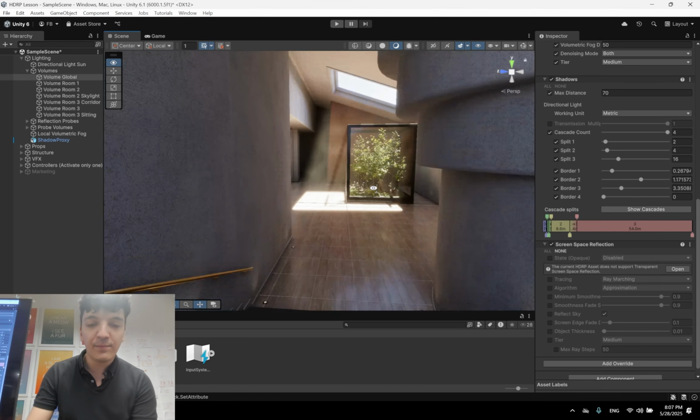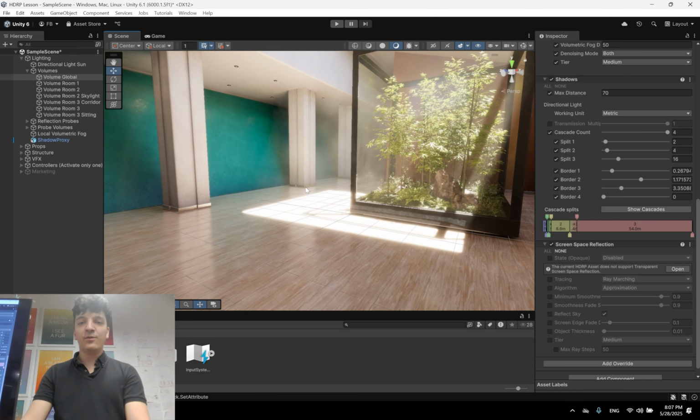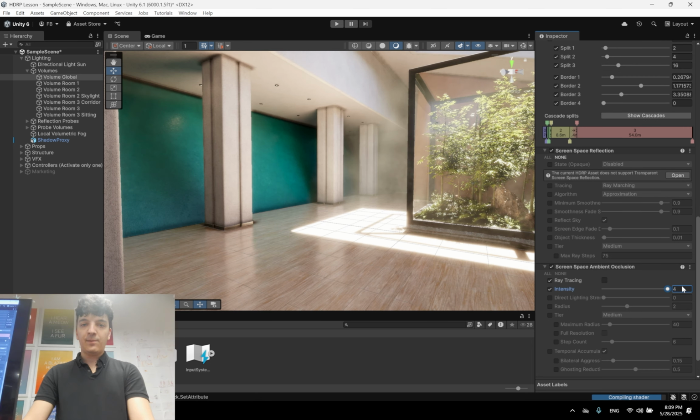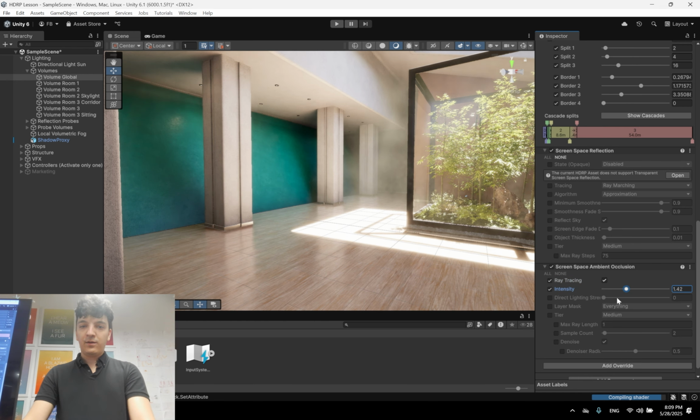So I'll show you some other cool stuff here. Now, who knows what ambient occlusion is? Who likes ambient occlusion or things like that? I love ambient occlusion personally. But this is ambient occlusion. Okay, so this is ray traced ambient occlusion.